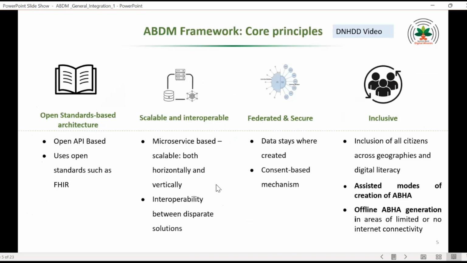Next, I'll go to the ABDM framework, the core principles. It has an open standards-based architecture. As I've already mentioned, it has open-based APIs, and it uses some open standards such as FHIR. When you share data between the HIP and the HIU, you have to maintain specific standards, that is FHIR standards. The data cannot be shared in a normal PDF format or something. You have to adhere to the FHIR bundles.